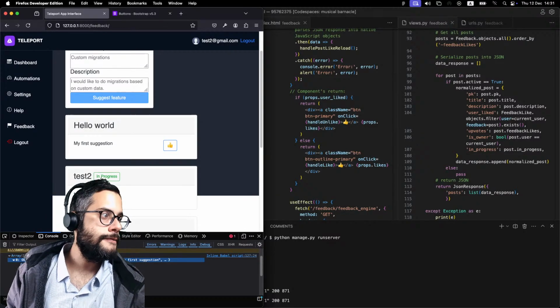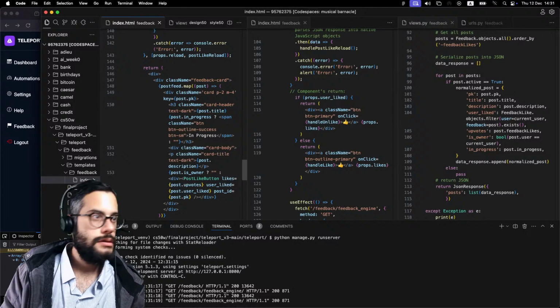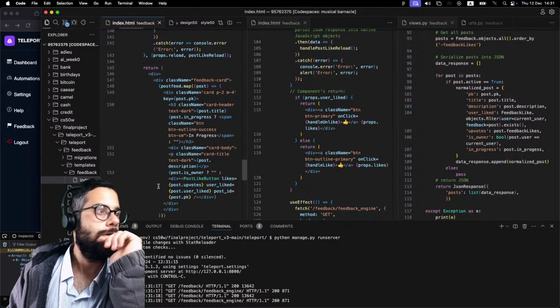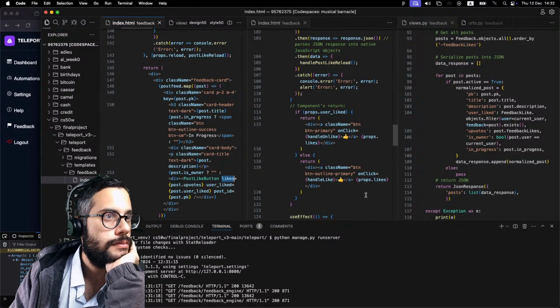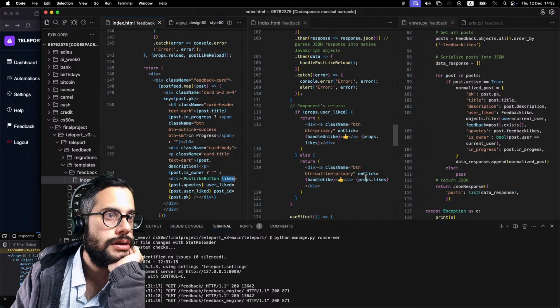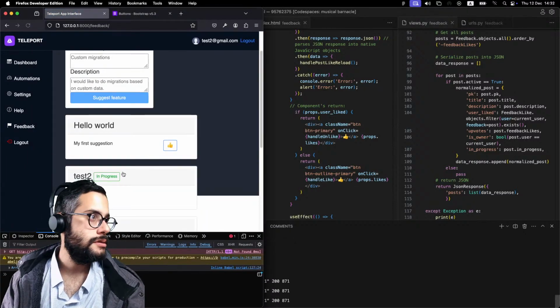So let's see why. The upvotes turns into the likes. Props dot likes. Yeah, I don't know why it's not showing. Let me know in the comments if you know.